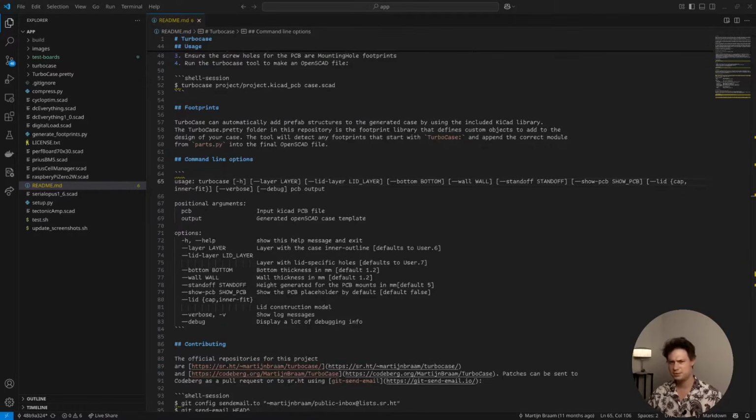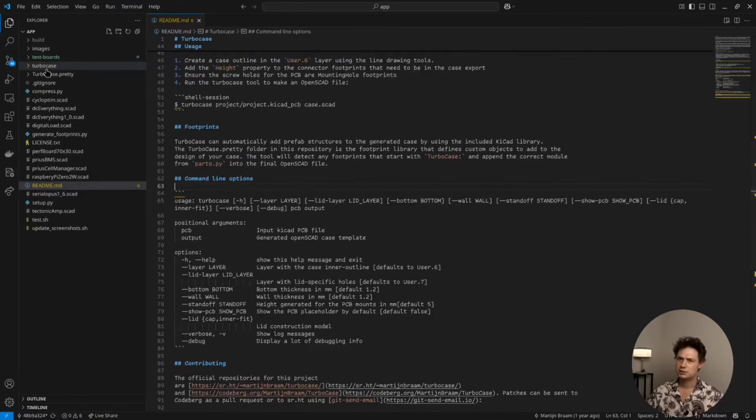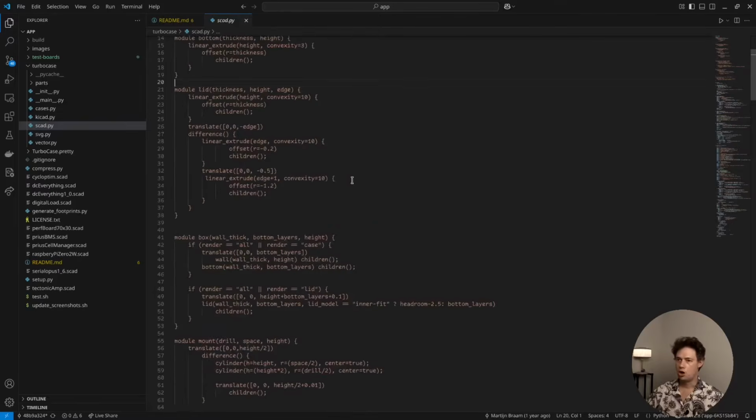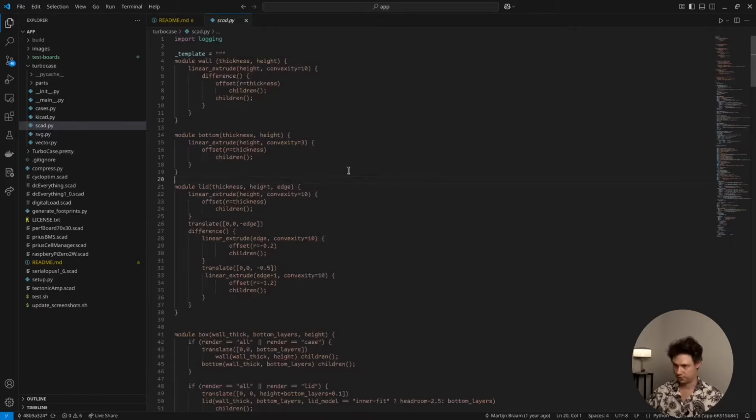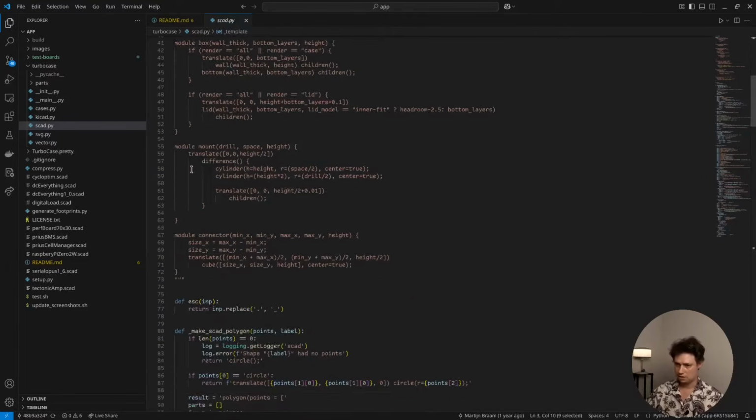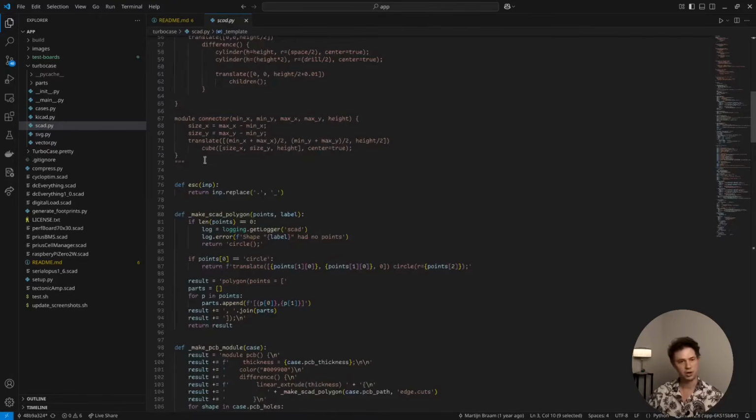Let's just have a look into the code. How does it work? Oh, that's how it works. They seem to be using some template that is directly in the Python script, and so that's going to make it a lot harder to modify.